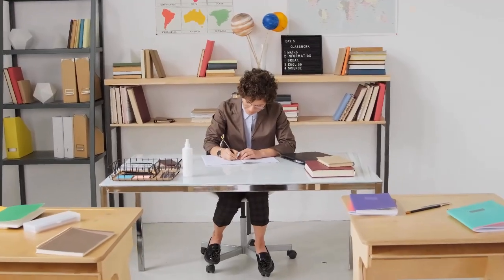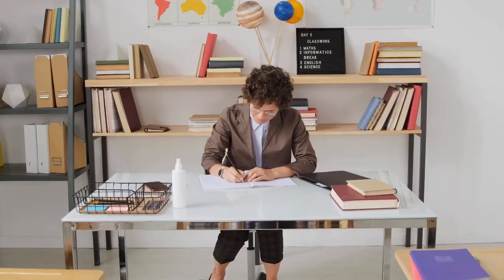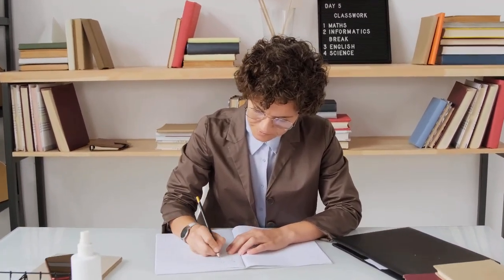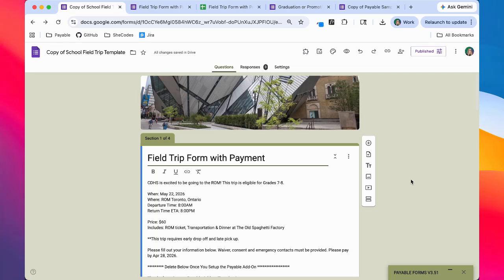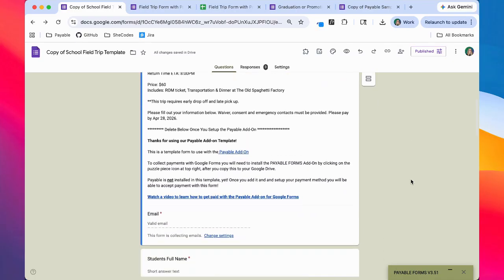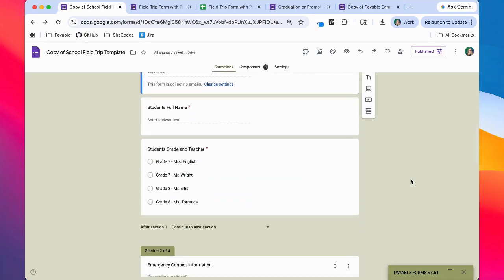in one place. At a high level, Payable Forms lets you take a regular Google Form and add payments directly to it. So instead of sending multiple emails, permission slips home, or tracking things separately, everything happens through one digital form. Let's start with a really common one: field trips.